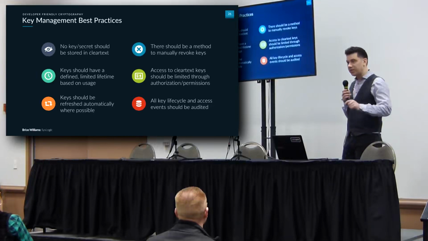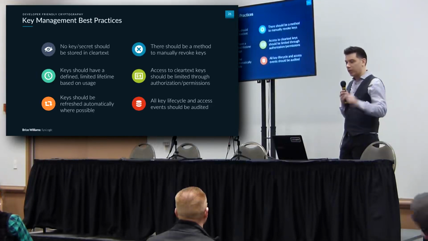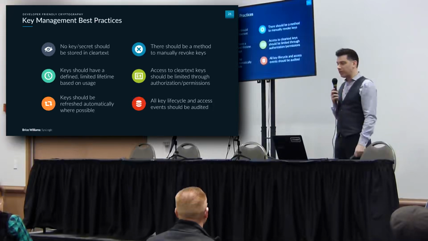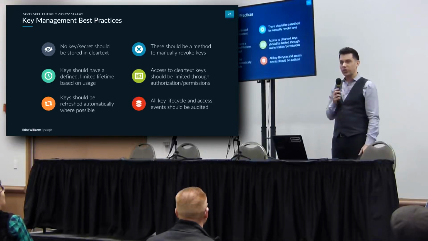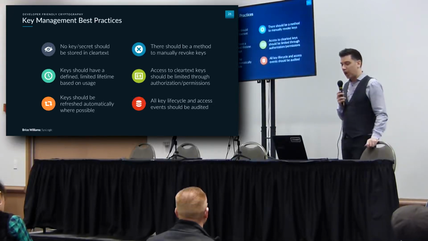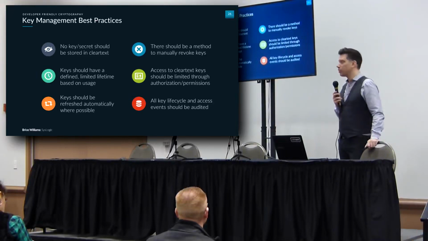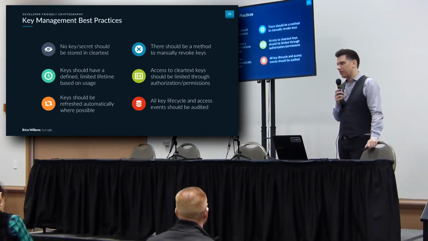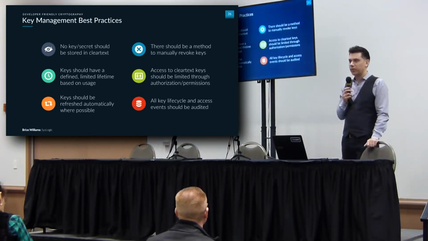If we had an ideal system, it would have all of these. No key or secret should be stored in clear text. Keys should have a defined limited lifetime based on usage. The keys should be refreshed automatically where possible. There should be a method to manually revoke keys. You always want a way that, once you generate a key, you can revoke it, even if it's a manual process that you have to go through.